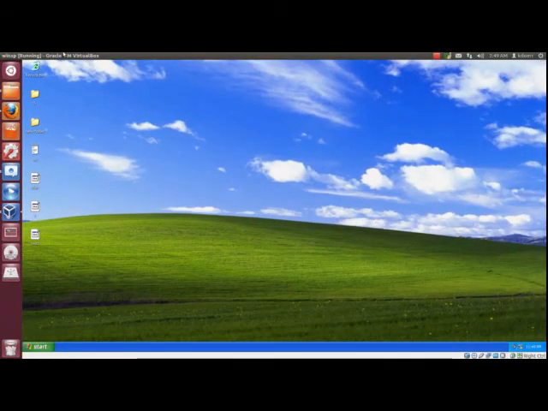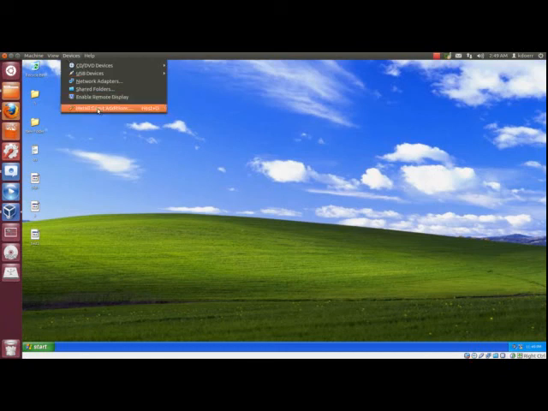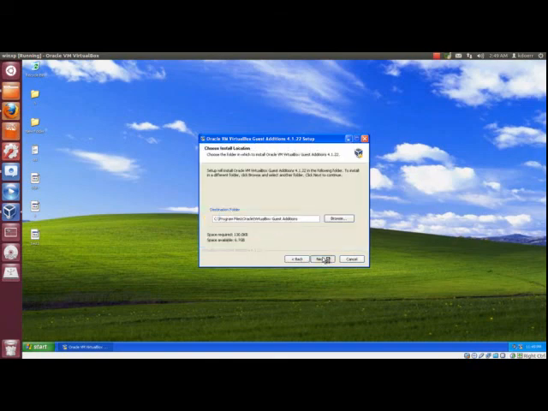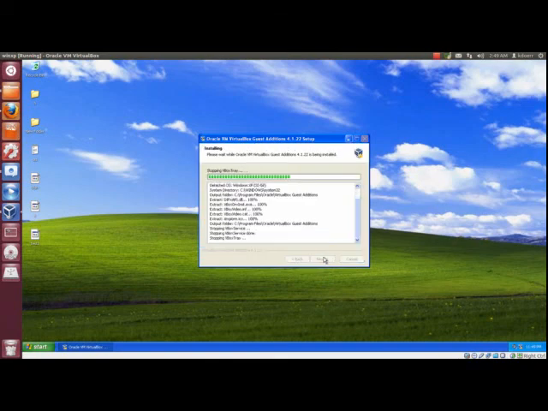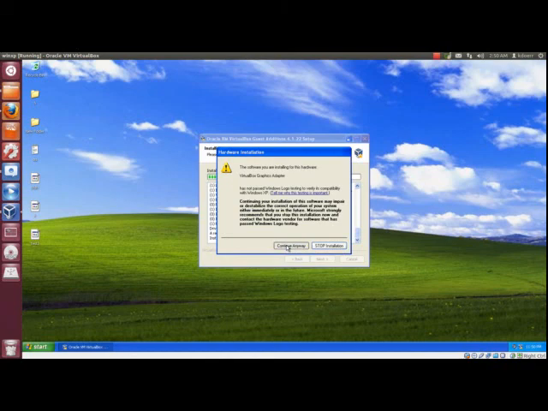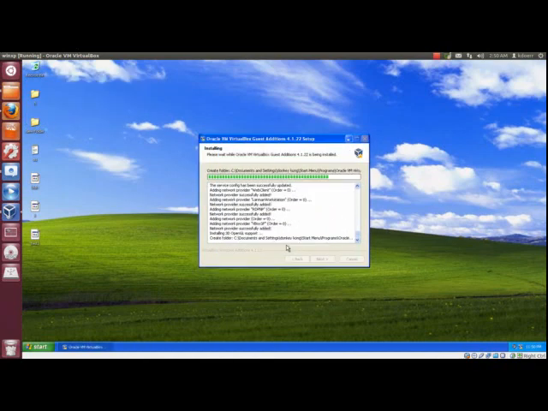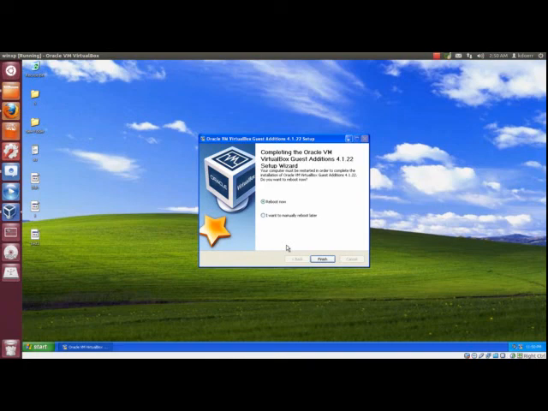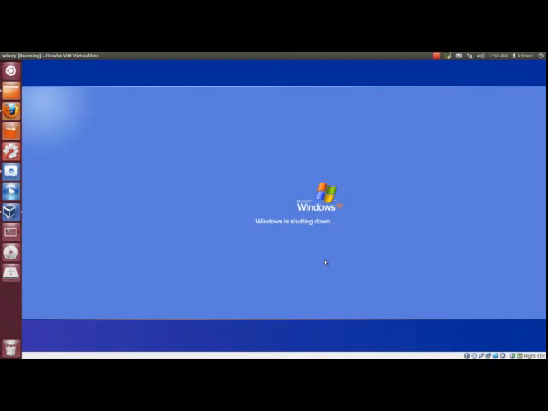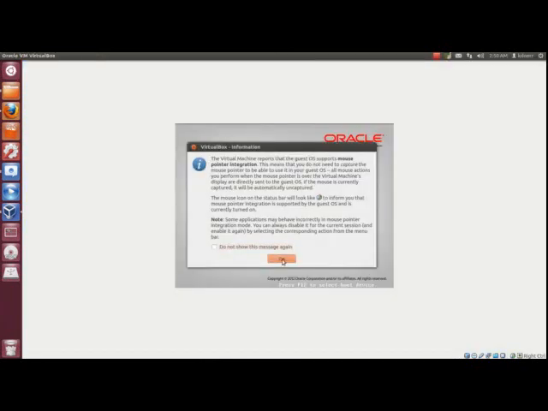Under VirtualBox Shared Folders, here we can see the music folder that I've just shared. Select it. Select the root folder and go OK. Click Next. Give the network place a name. Click Finish. Now we can see we have access to a file that is on Ubuntu in our virtual machine.